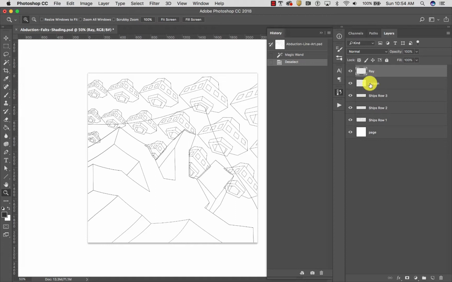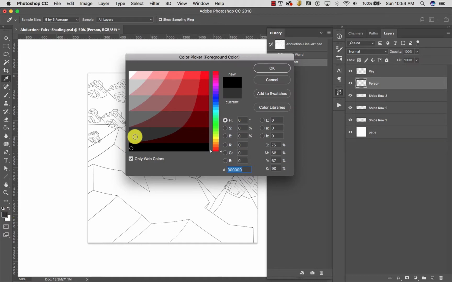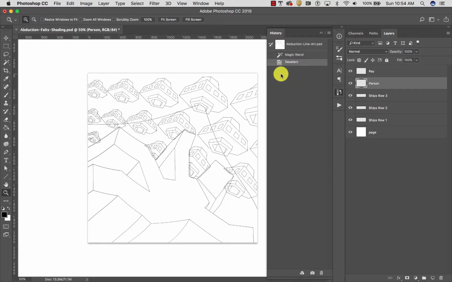Okay, my new action is going to be to fill this person. So first thing I want to do is choose the person layer. I want to choose the color that I'm going to fill the person. I'm going to choose black. I'm going to get the magic wand, and I think a 5x5 average, tolerance 20, anti-alias and contiguous will work fantastic. I am going to select that area.